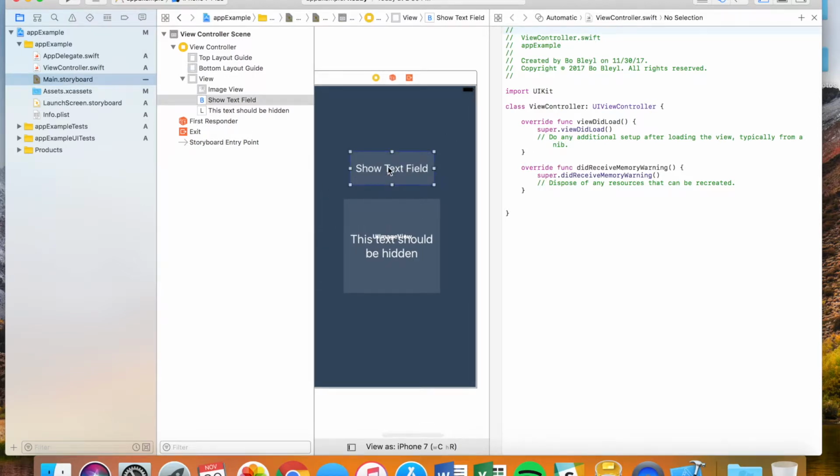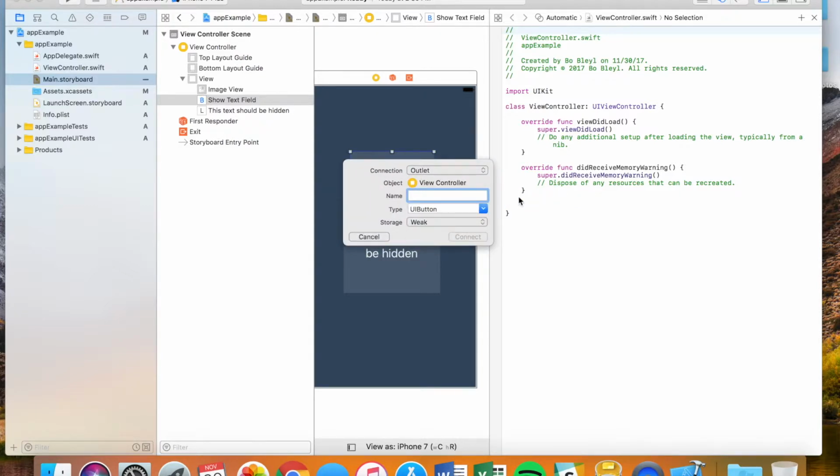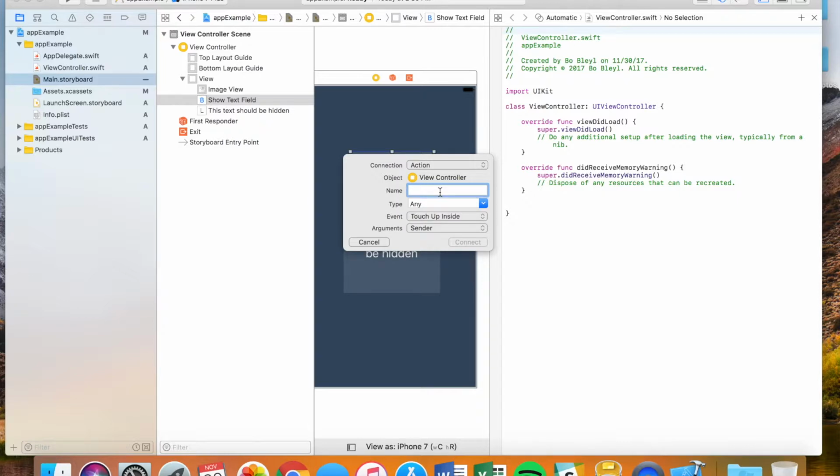And what we're going to want to do is drag this button over with Control. We want to click Control and then drag it. And we want to change it to an action to make it a function. And we're going to name it Show BTN Pressed.